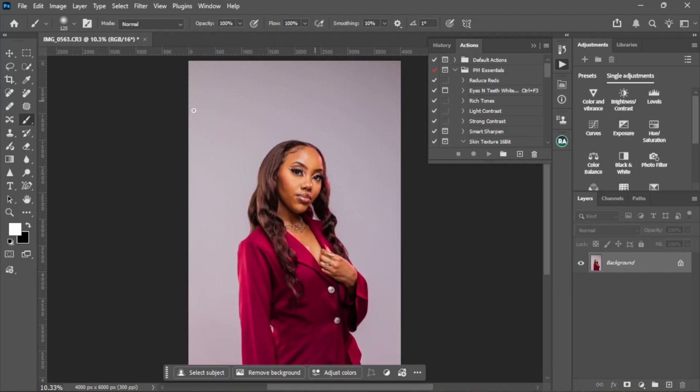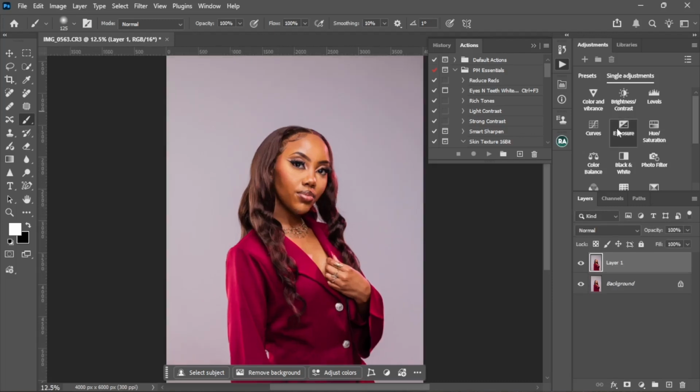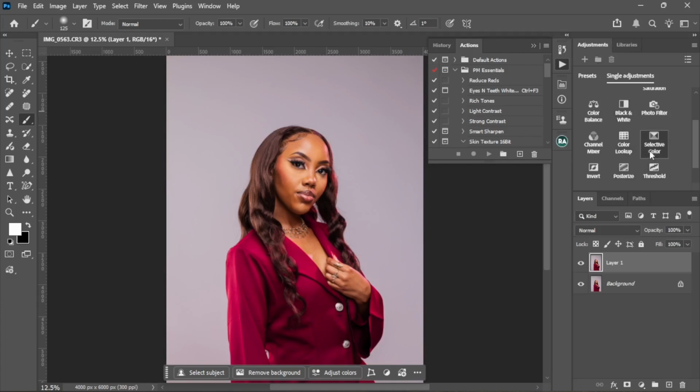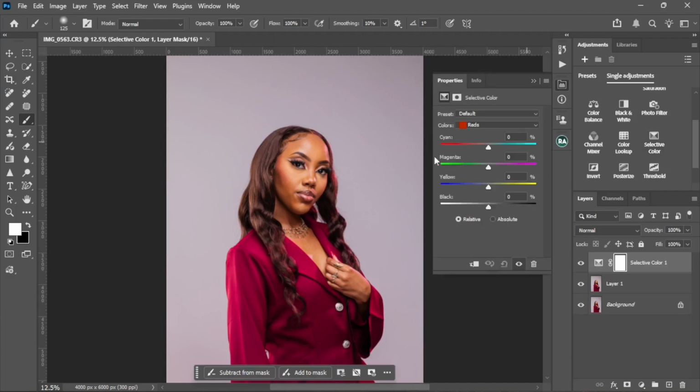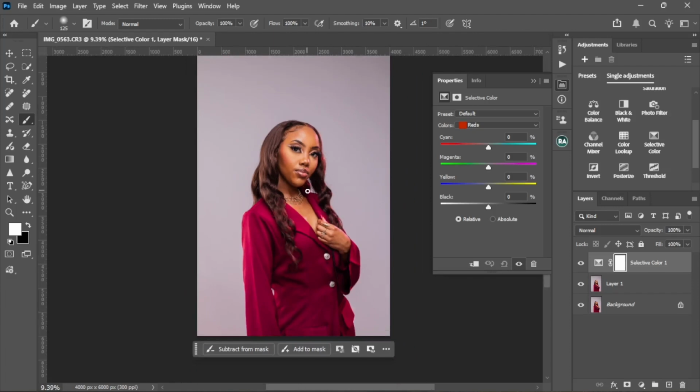So first and foremost, create a new layer by clicking Ctrl J. Then once you click Ctrl J, you come to the adjustment section over here and search for selective color, then click it. Once you click it, the colors that you're going to adjust will appear over here. And for instance, let's work with black.